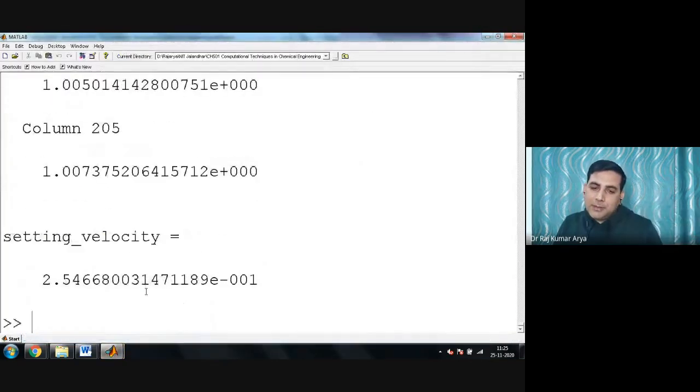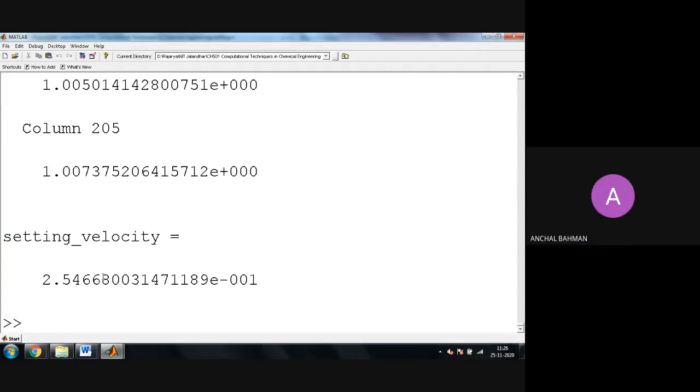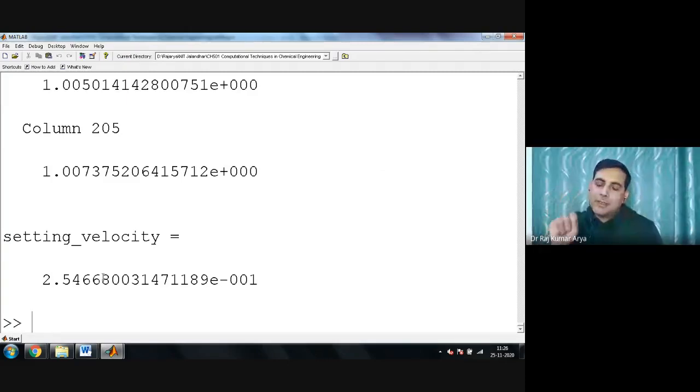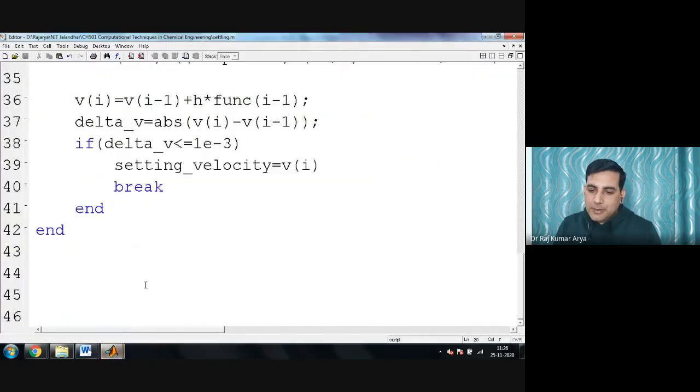Something in between, this is what the settling velocity is, corresponding to a starting velocity of 1. This is my settling velocity. Let's plot it also and see how it makes sense. Can I plot it or not? I can do it here also.